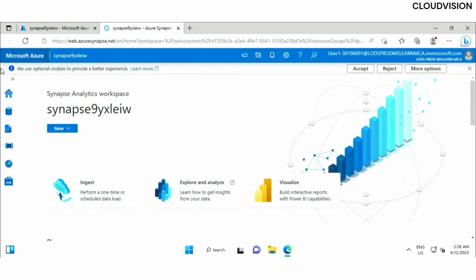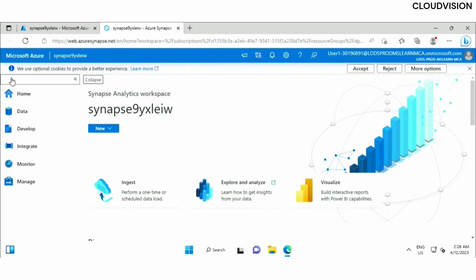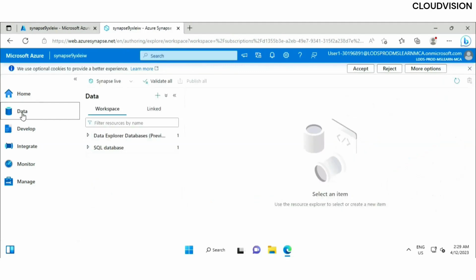Now to see the options, so let me expand this. So here you can see the different pages within the Synapse Studio that you will be using to manage the resources and perform the data analytics task. Okay, so here you have this home, data, develop, integrate, monitor, and manage pages. Everything is there. Now we'll go to this data page.